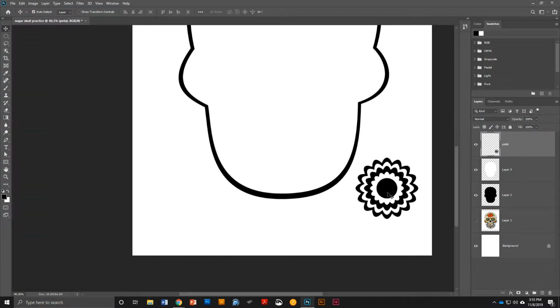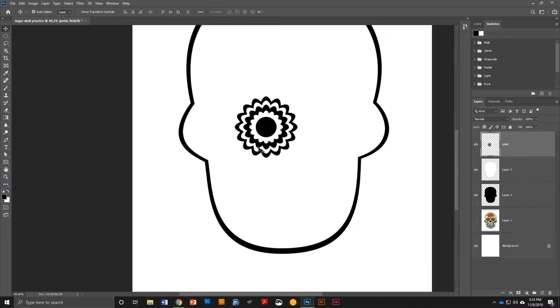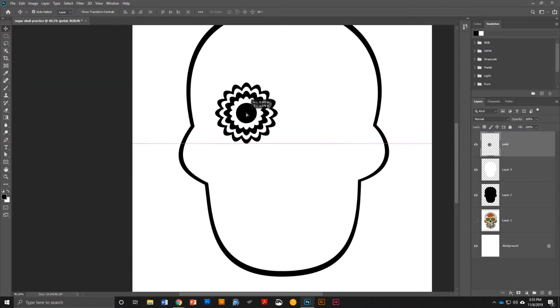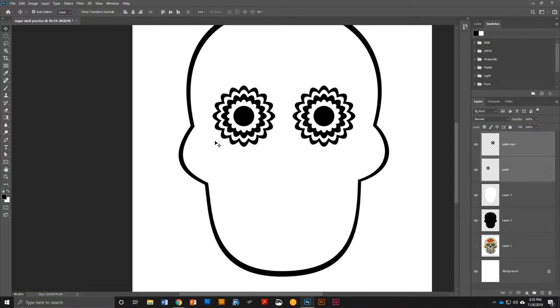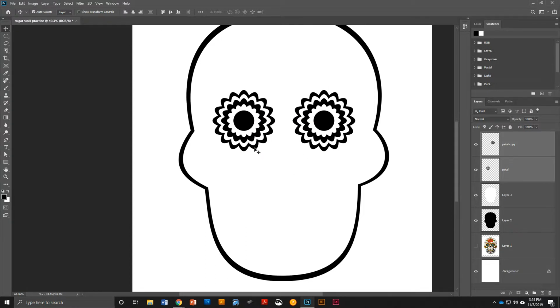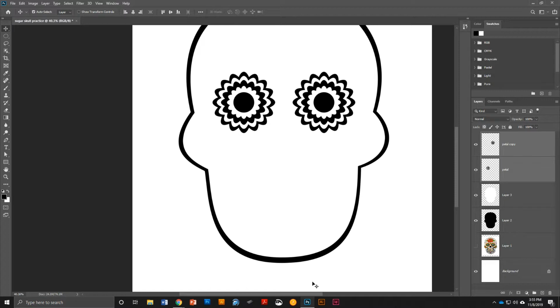All right, so I'm going to put one eye here. And guess what? We did all that work to create it. I'm not going to make another one. I'm just going to duplicate it. Do Control J. And I'm going to move it while holding the shift button so it slides over vertically. And it is now perfectly lined up, and I have a really good eye for my sugar skull.